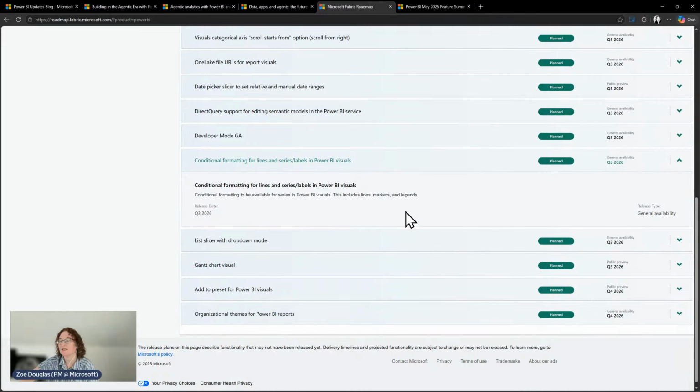Another one we're bringing in that's exciting is conditional formatting for lines and series labels in Power BI. Right now, if you have a line or anything with a legend, you're not really able to conditionally format the color of that line anymore. So we want to bring in a way for you to set that. If you had a specific color for certain categories, like for each country or each segment, you could bring it in this way, just like you would before.